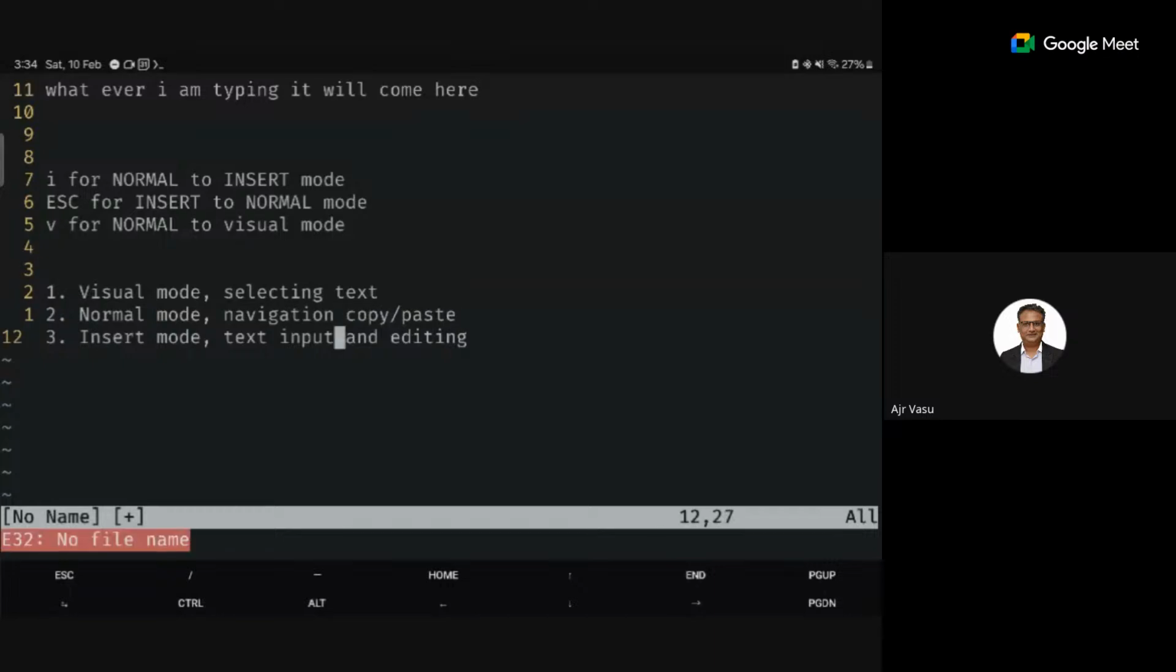Sir, where will delete come, sir? Delete, you can use in the insert mode. Okay, now I got into the insert mode. If I want to remove something, I can use the backspace, or you can use the same way with the delete key. It's easy to do if you are using it within the insert mode.